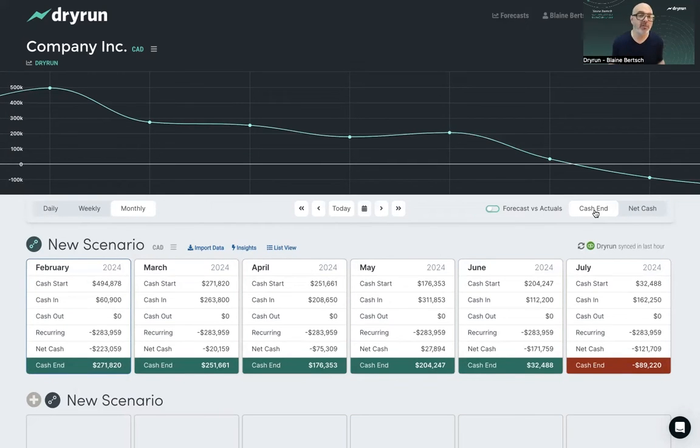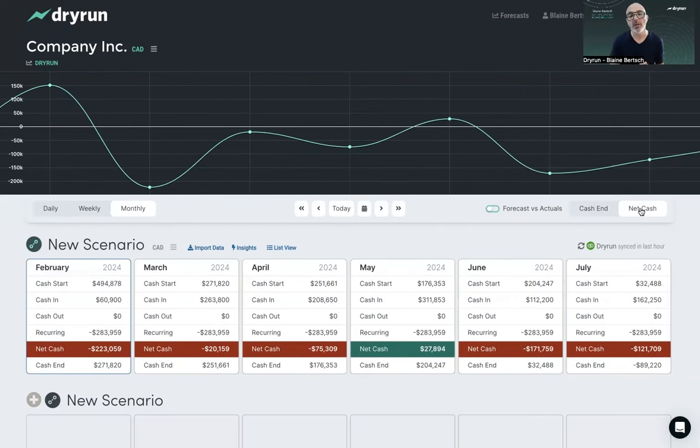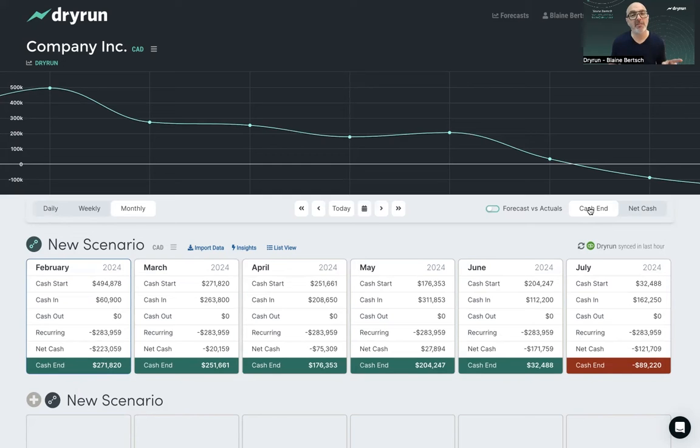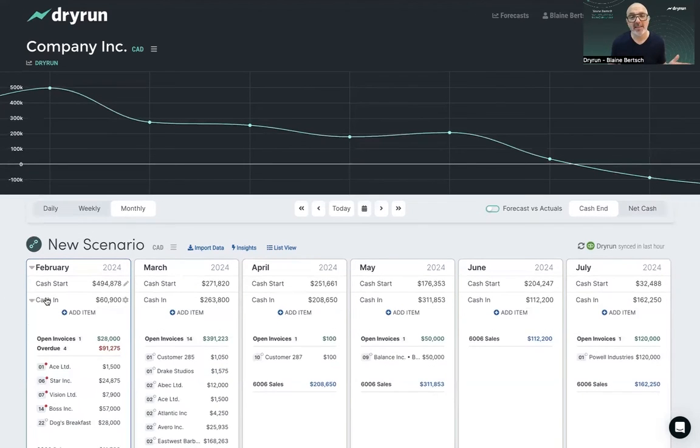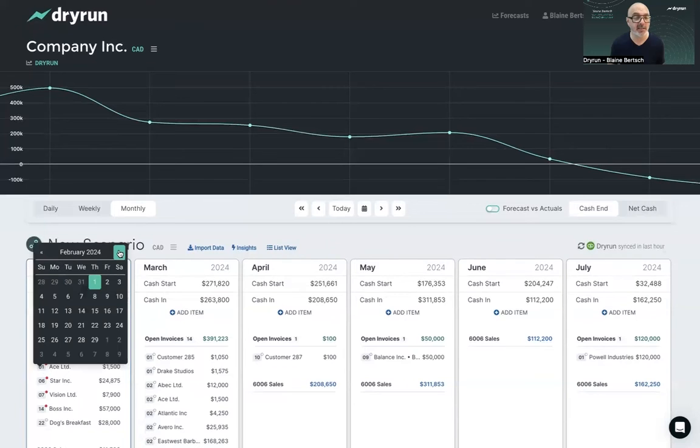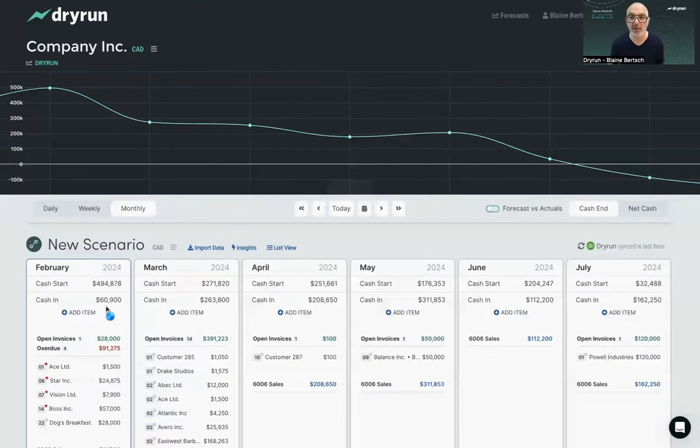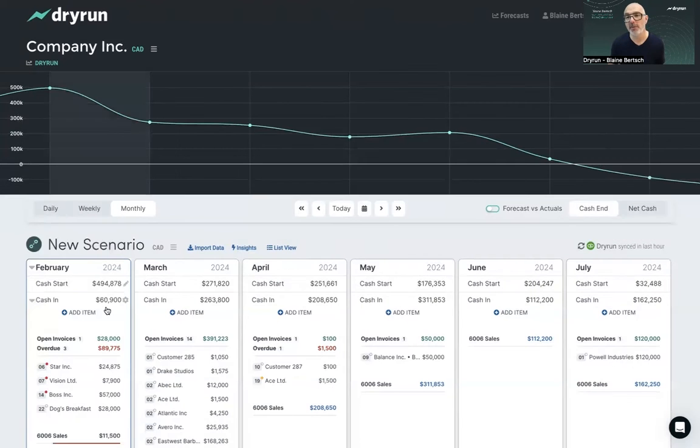But one of the most powerful views in Dryrun is to look at the net cash view. And that will allow you to see all the different peaks and valleys in your cash flow and your sales pipeline. Now let's look at what we can do inside this first Dryrun scenario. If I expand the cash in section, I'll be able to find some of these invoices that are overdue. Now, once I follow up with my customer and find out that one of these invoices will be paid a little bit late, I can adjust my forecast in just a couple of clicks.